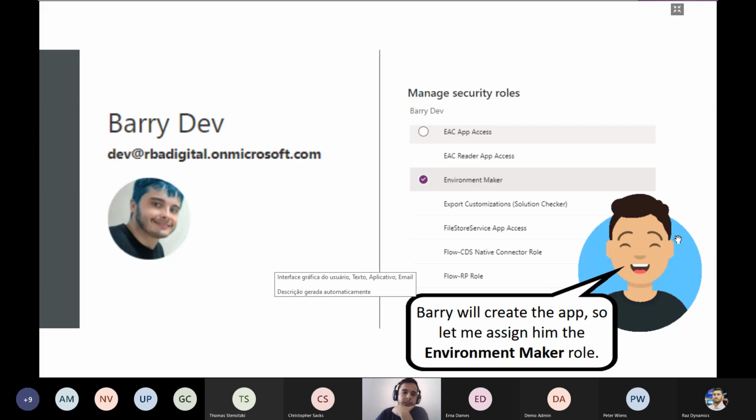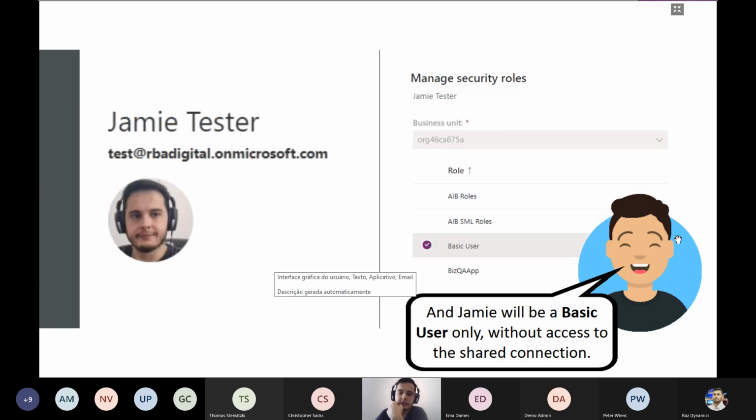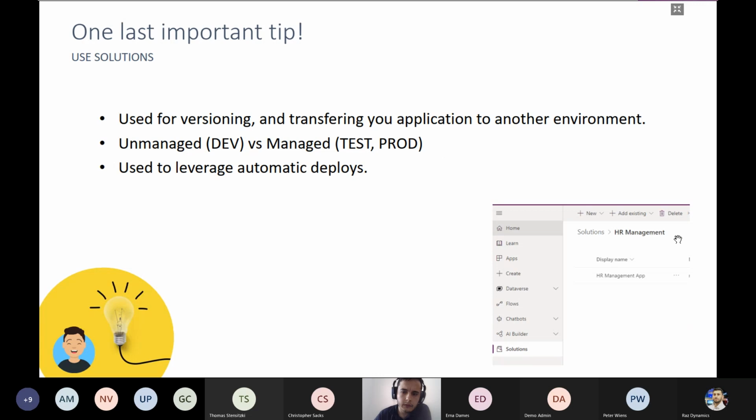As I just showed, Barry now is an environment maker. He can build apps, and Jamie is a basic user. He can only see what's shared with him and cannot create new apps. Great. One last important tip for the governance and for working with the platform is using solutions. Let me show what solutions are and why they are important.